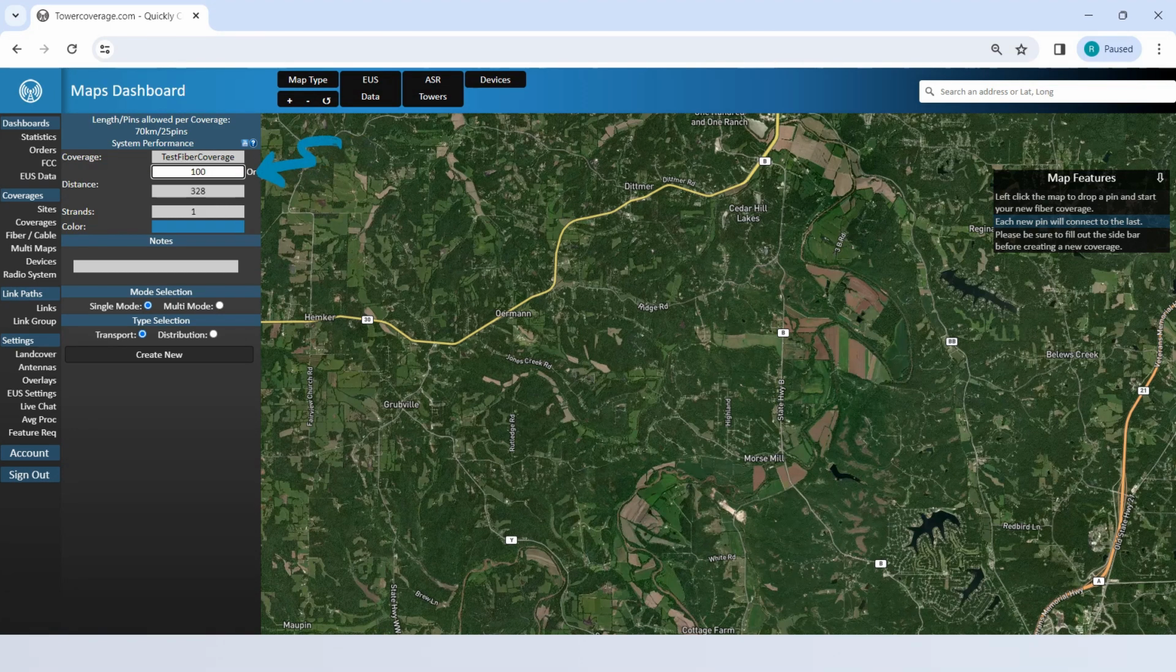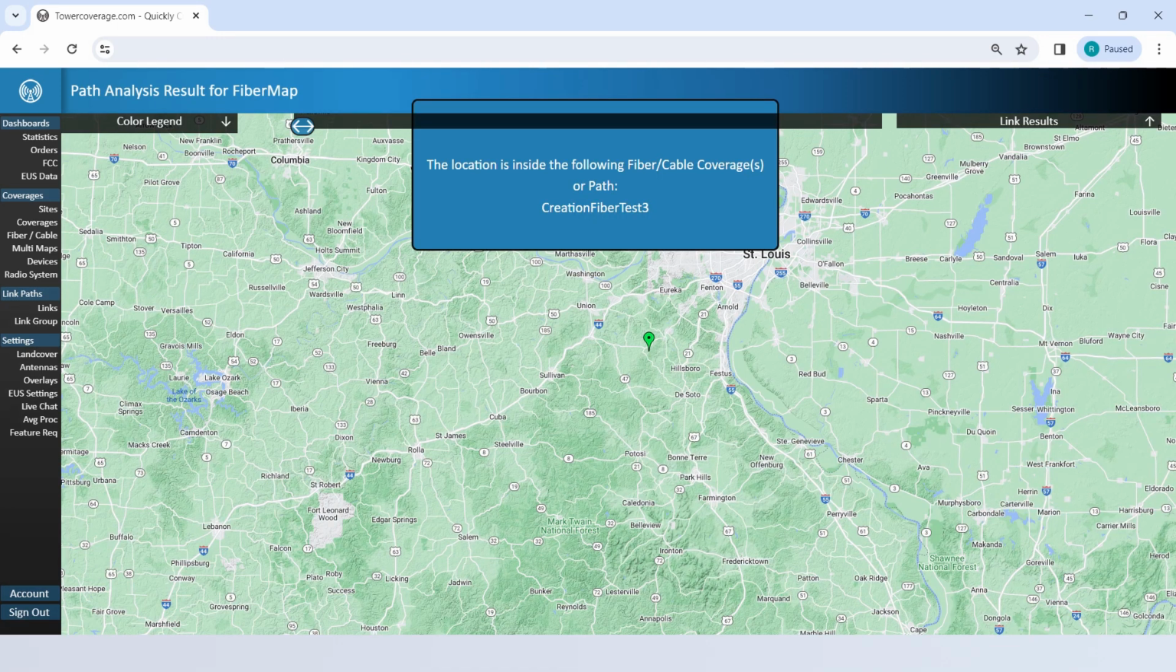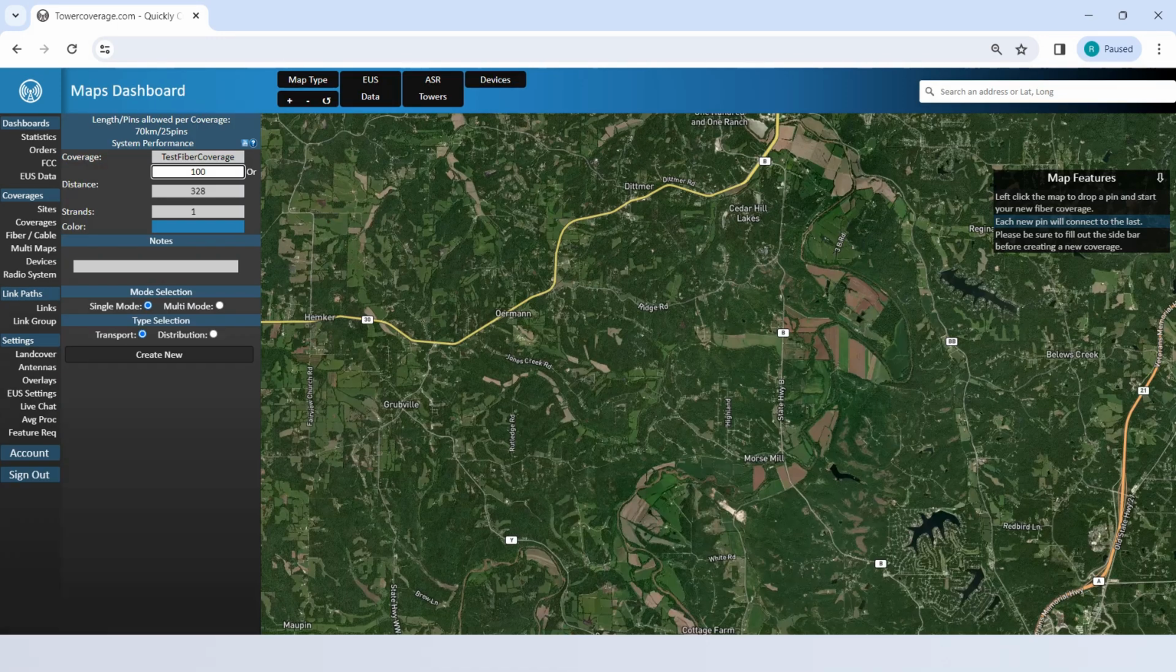The distance field is used to determine how much area your fiber line will cover. The higher the distance, the thicker your fiber line. This is significant because any end-user data within this distance will appear in your path analysis results, and it'll also affect the output for your BDC location IDs if you're using it for the biannual filing.